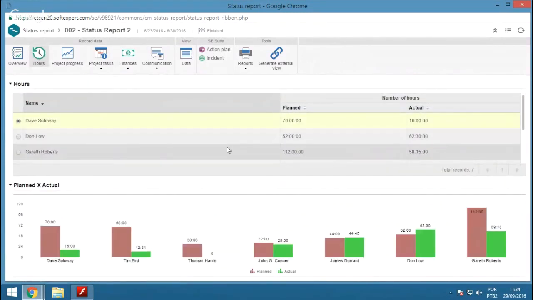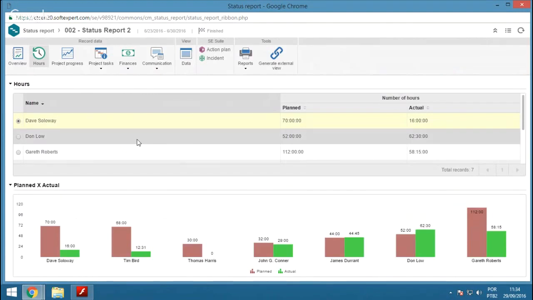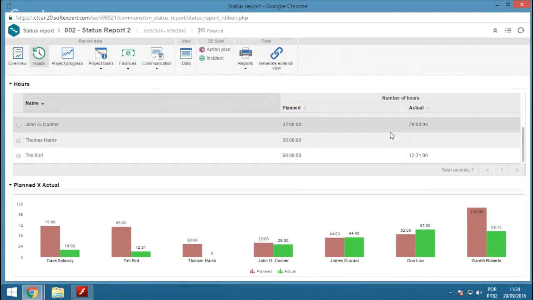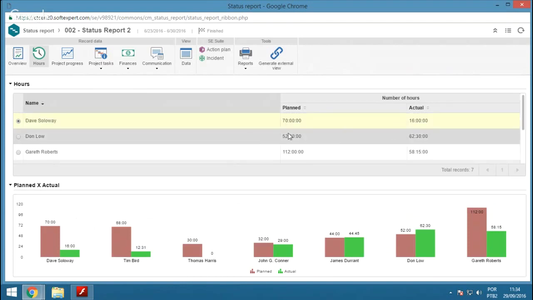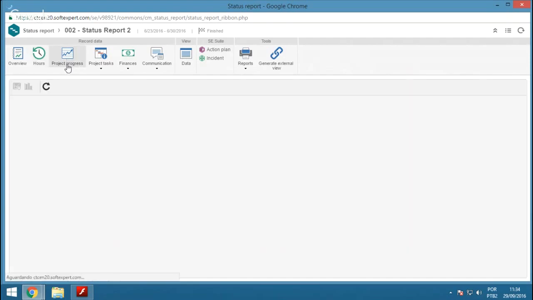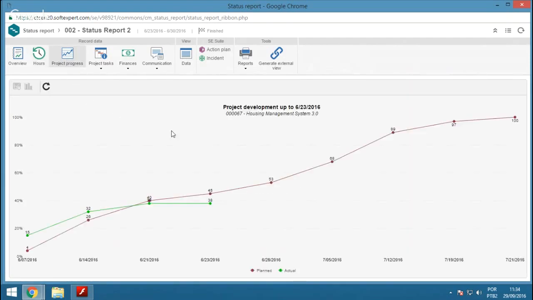In terms of time control, I can see if my resources are actually performing the work at the rate that the project manager had planned for them to do it. So we can see here planned versus actual hours recorded. And I can see the actual hours recorded for each human resource who worked on the project during this time frame. I can see the overall progress of the project.